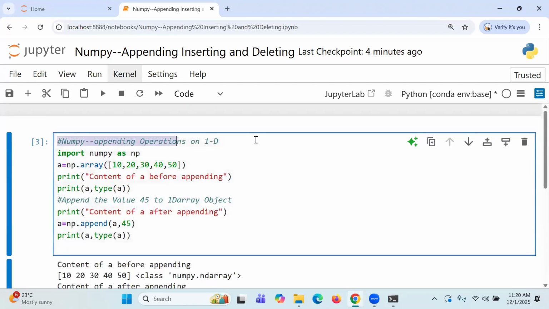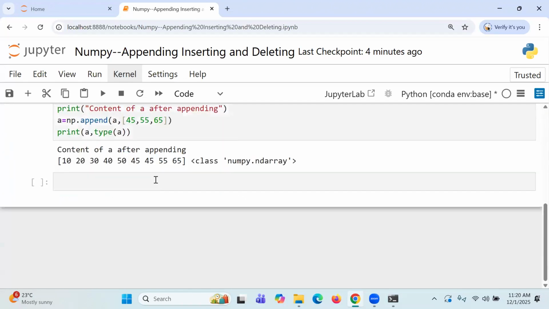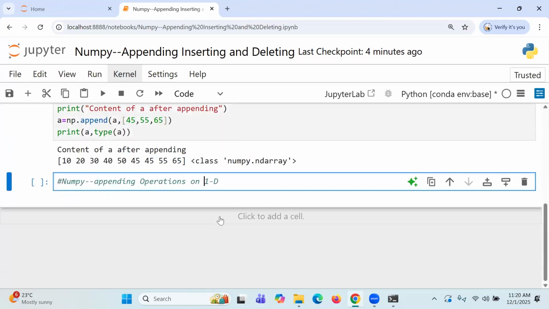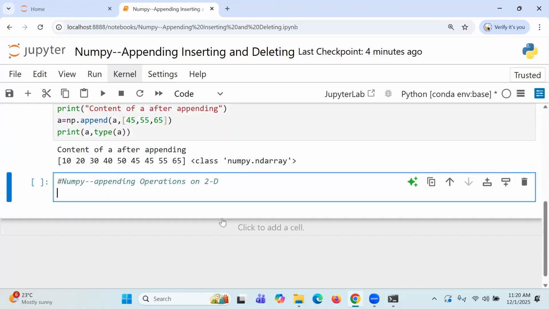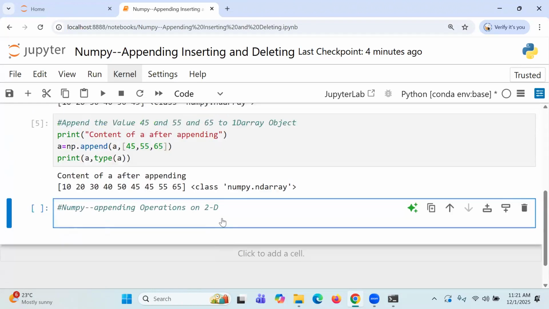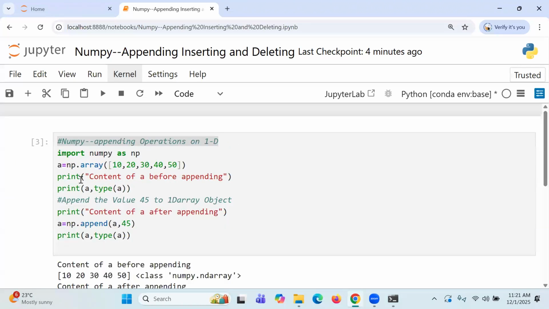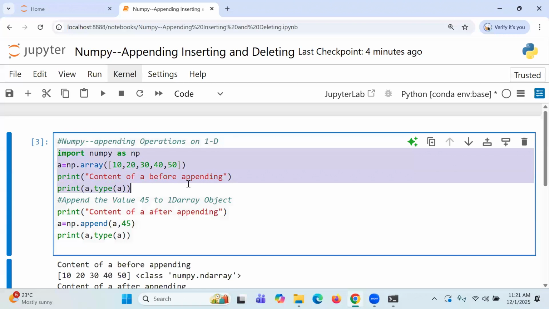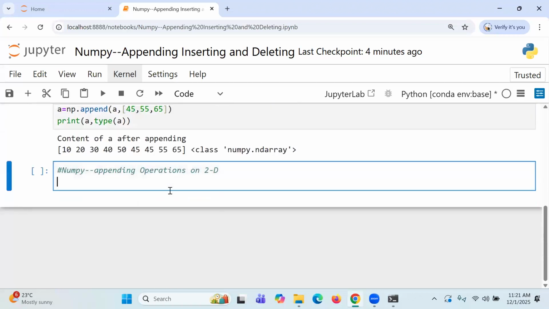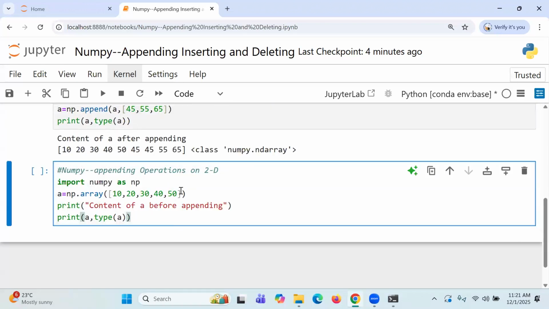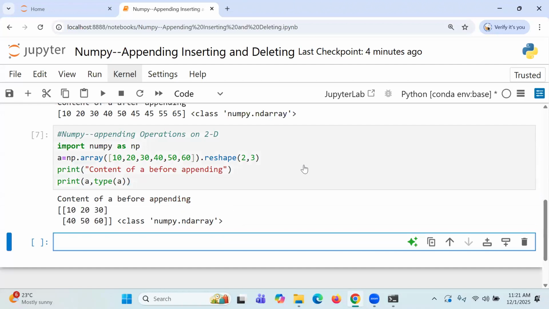So appending, the same operation on where? 2D. Appending this operation on 2D, students. So how do you go about the 2D? So create a 2D here. I will take this data in this place. How many values am I having? 5. I will take one more value called 60. Dot what? reshape of, come on, 2 comma 3. Good. 2 comma 3. So it is going to be like this.